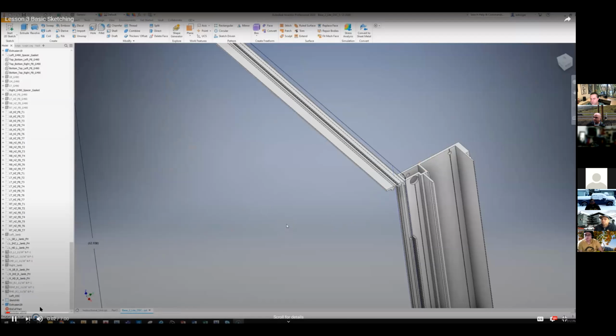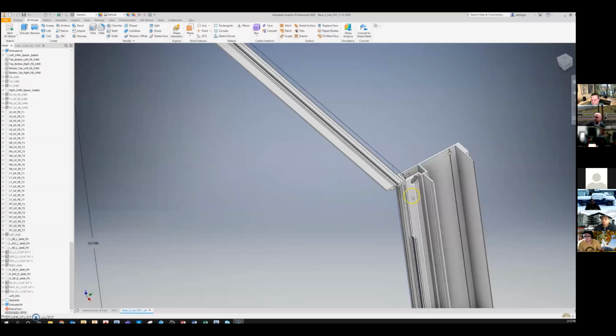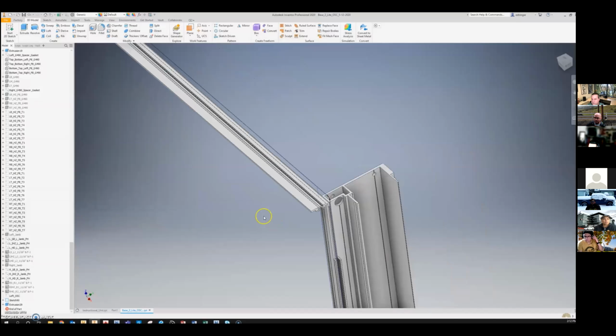Okay, so let's try another one. In this video, I'm going to cover the basics of sketching, extruding in parts. Most of us should know how to do this, but I'm just going to give a quick primer on this so that people understand, and so that we can talk about some of the best practices.